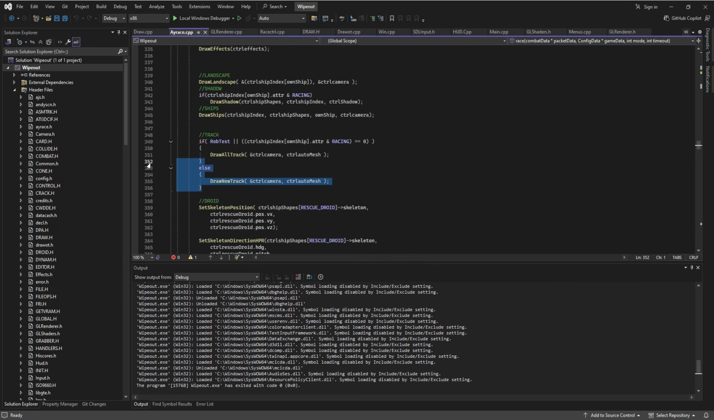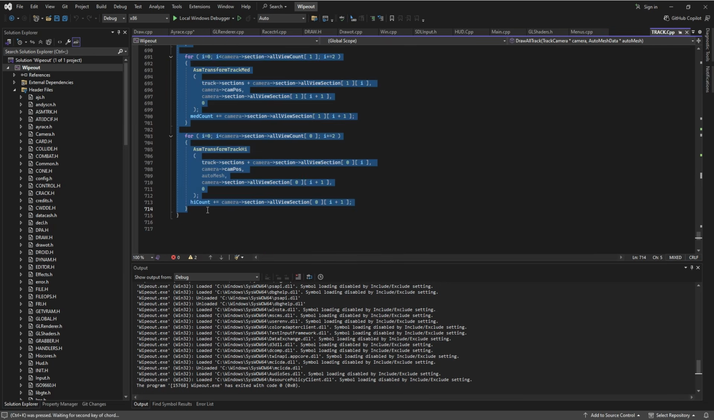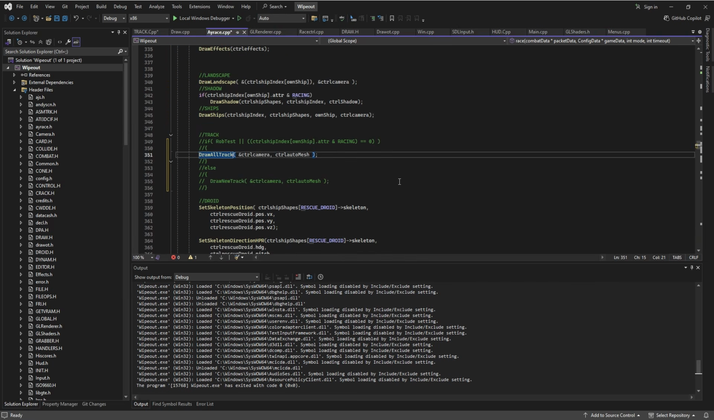Alright then, we will comment out everything except the call to draw all track, as that name more accurately describes what we're going to do. Let's comment out all the old code in the function, as we'll replace it with a new version soon.